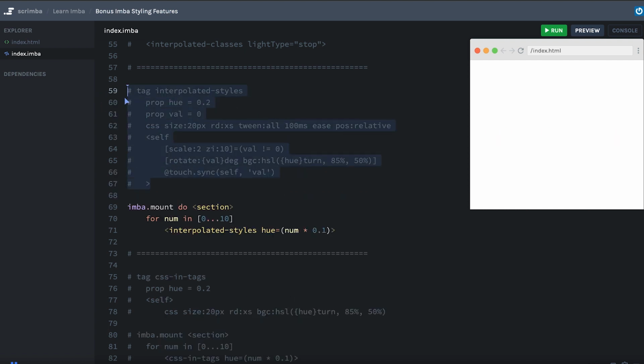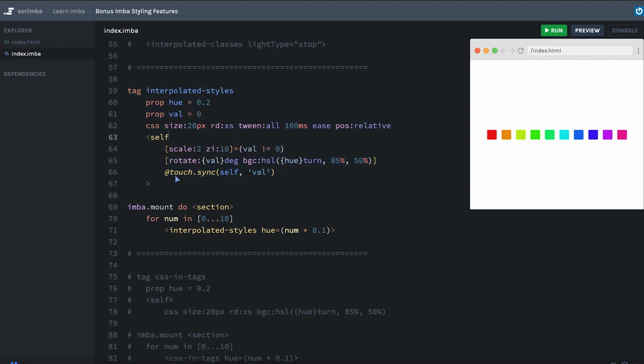I'm just going to paste in an alternate version of this tag that uses a couple of things you haven't learned about, like this touch thing here, which is an event. And there's a new property here called val. Notice that I have a rotate property with val degrees. And I have an inline style here that's set to val does not equal 0. So this expression is going to return a Boolean, and that's going to conditionally apply this style. There's some magic happening here with this touch.sync thing, but don't worry about that.